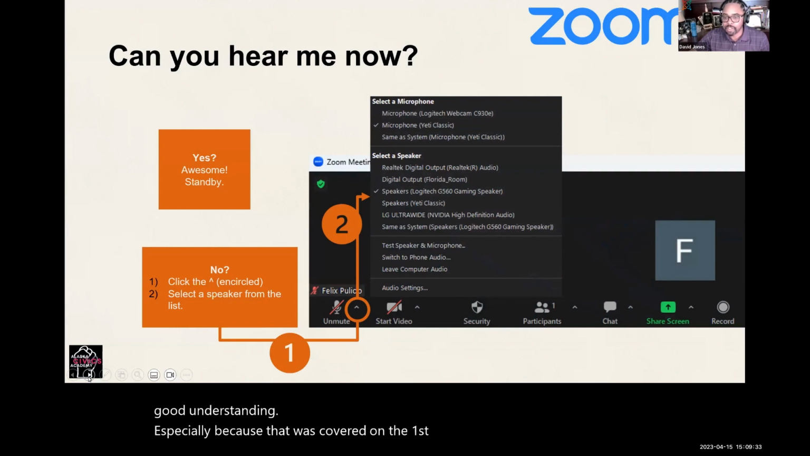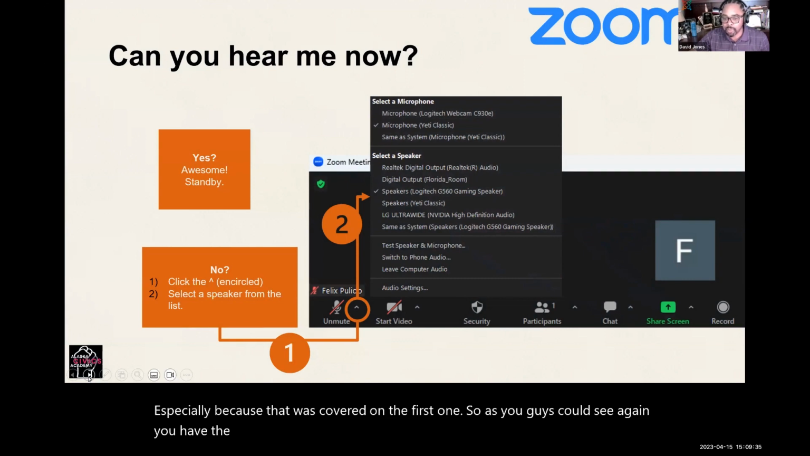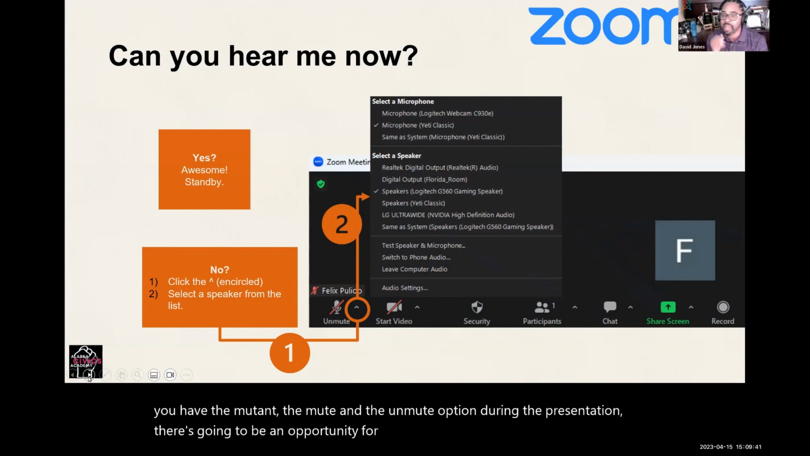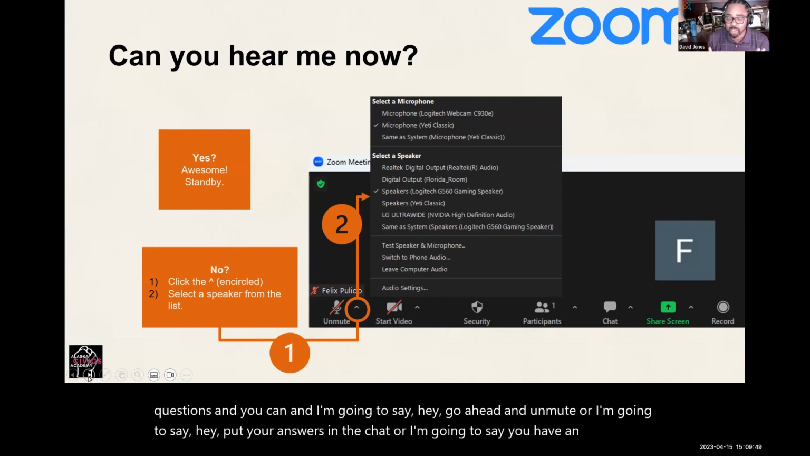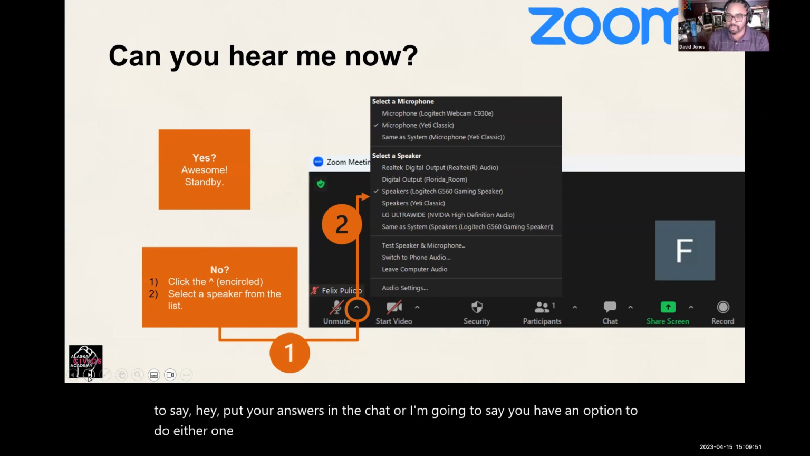So as you can see, again, you have the mute and unmute option. During the presentation, there's going to be an opportunity for you to participate. I'm going to ask some questions, and I'm going to say, go ahead and unmute, or put your answers in the chat, or you have an option to do either one. We'll see what happens. I like to keep it interesting, to keep the blood flowing. You never know what's going to happen. So let's find out.